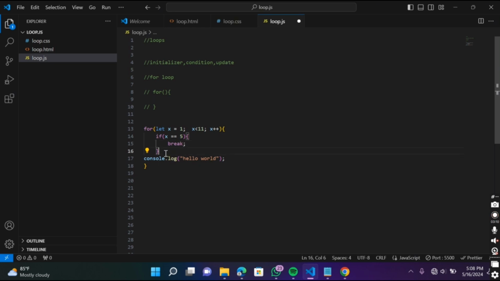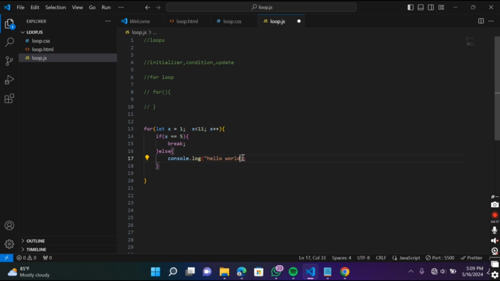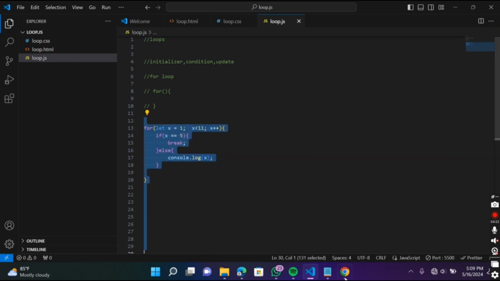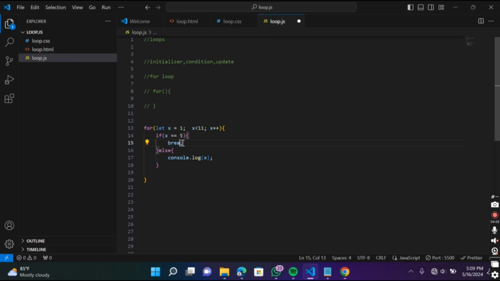So I'm going to say else, console.log hello world. I'm just going to cut this and paste it inside the else block. If we go to our console, you see that this loop was executed 4 times. It was not executed the 5th time, so we're going to have 4. So you can see hello world 4 times there. I'll change this to x so you see this very well. If I change this to x, go to our console, you see that it was only executed 4 times.